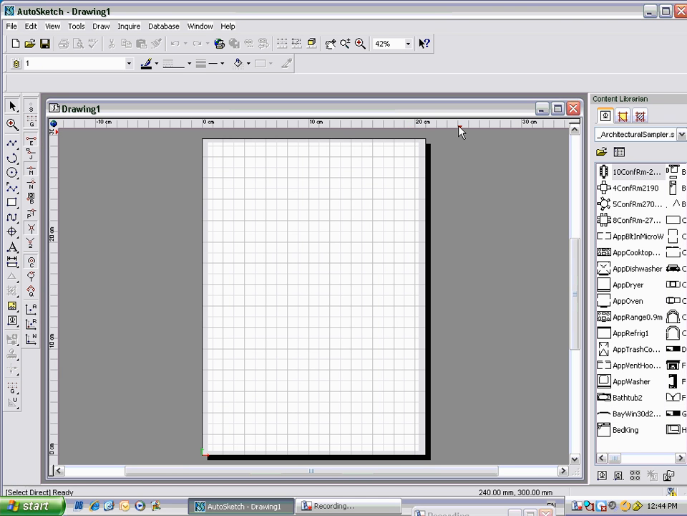All right, the first thing you'll notice is that the page display has come up, and the default page for Autosketch is usually a 4 by portrait orientation. That means it's going up and down. Righto, look around the screen.